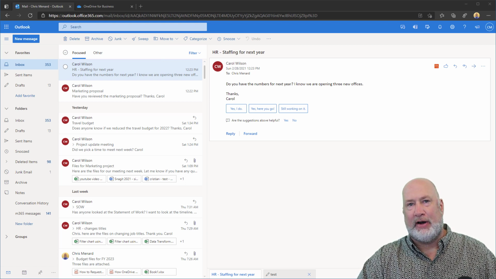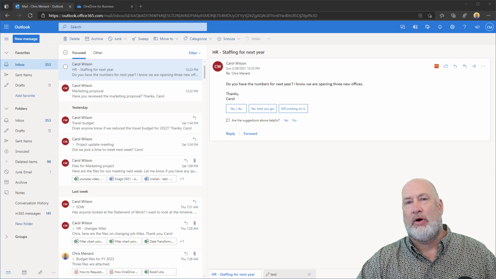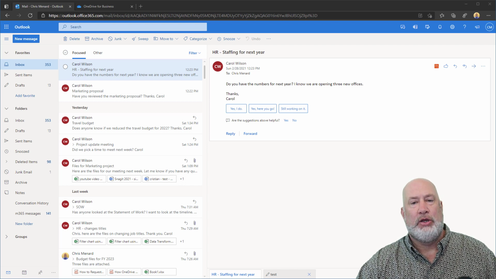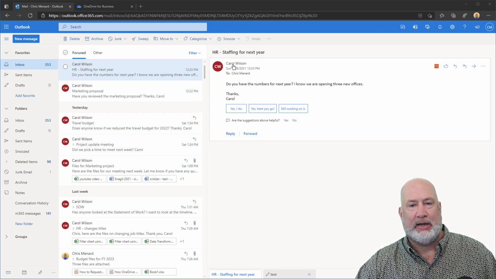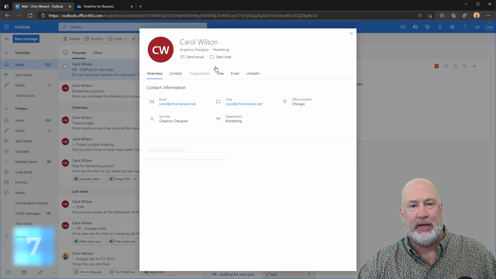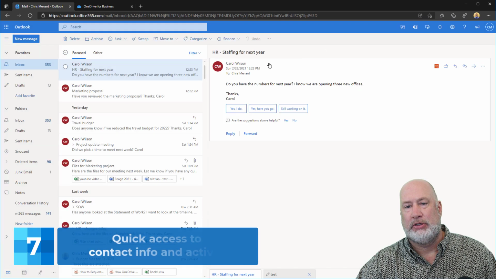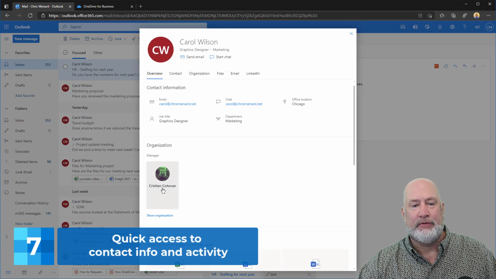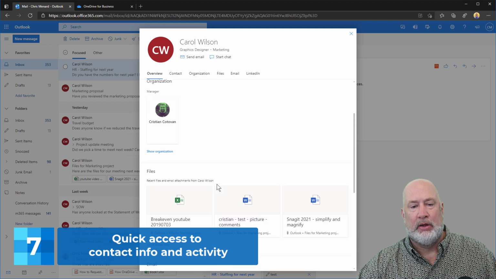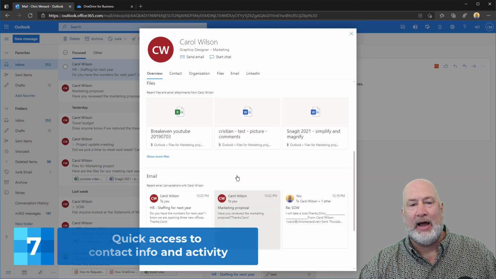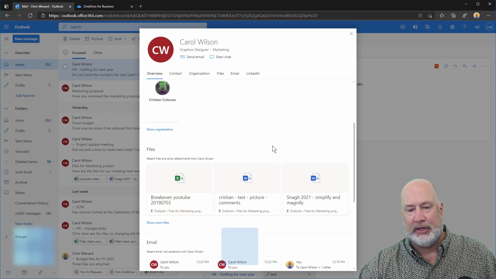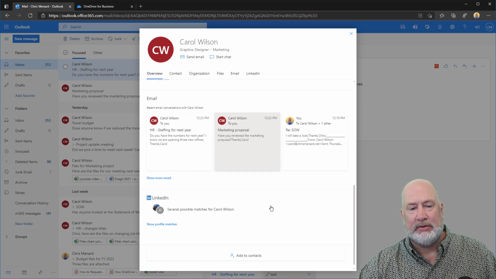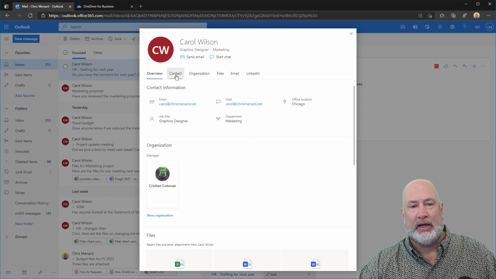Item number 7 is very similar to item number 6 as far as the location. You've got a lot of other information about somebody. I just showed you this. If I click on either Carol's name or even Carol's picture, this time I clicked on her picture, just to do that again. There's an overview. There's her manager. Look down below here. There are files I've recently had with Carol. There are emails.